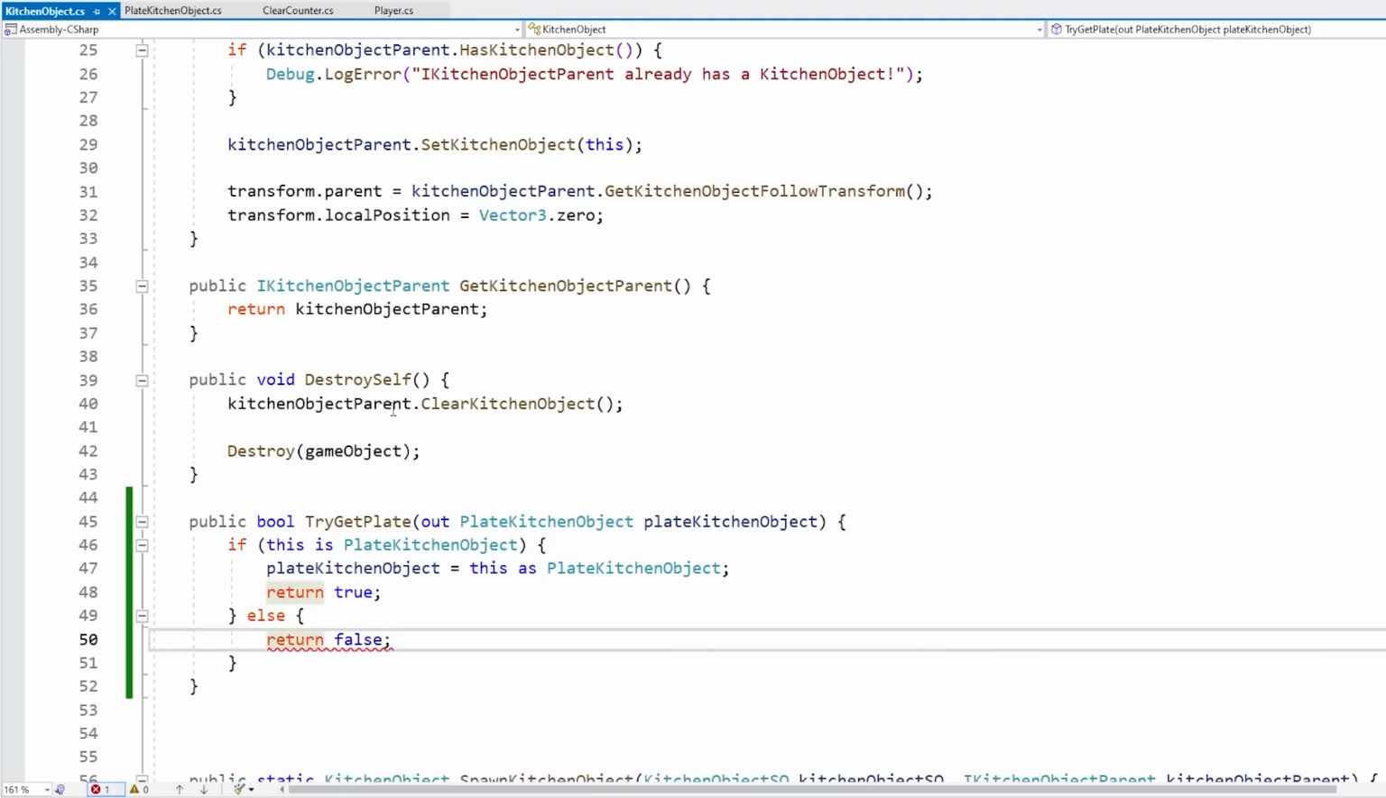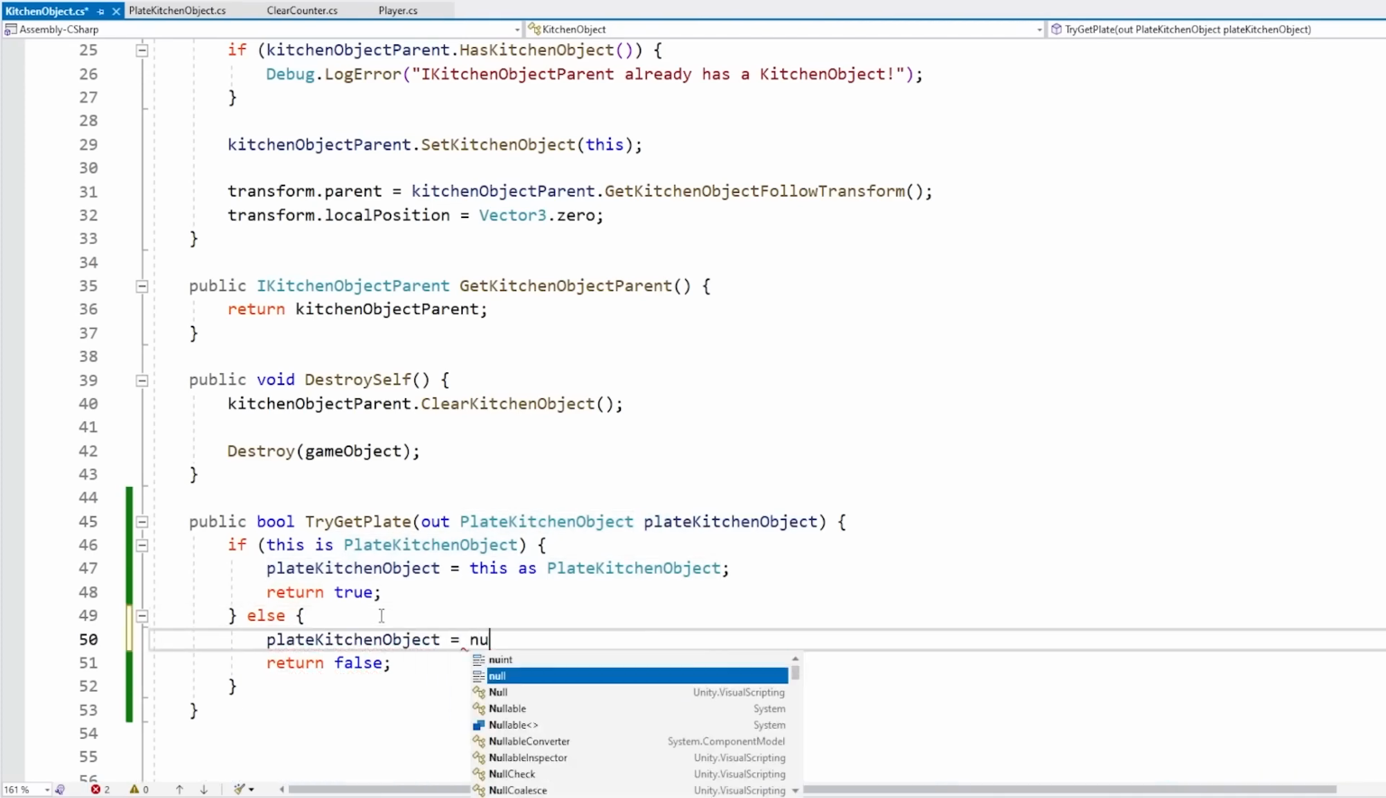So let's return false. And one thing when working with output parameters, you always need to make sure to set the output before you exit the function. So over here, that's the error that it's telling us. We must assign it to something when we return. So over here, we don't have a plate kitchen object. So to solve this, we just set this to null.